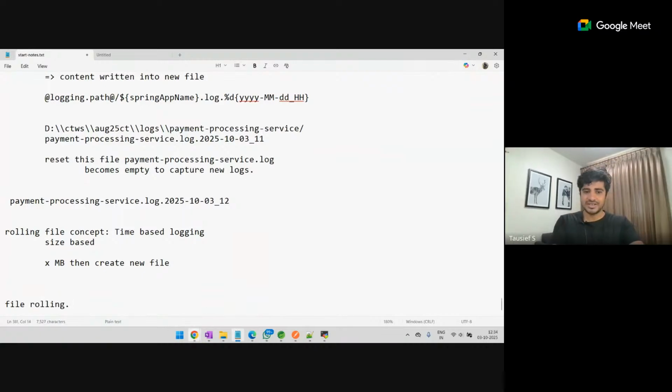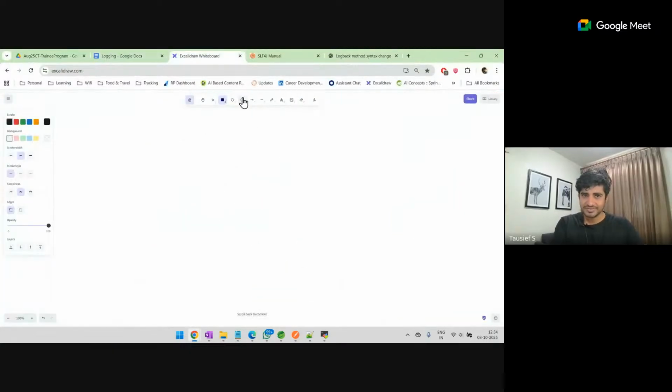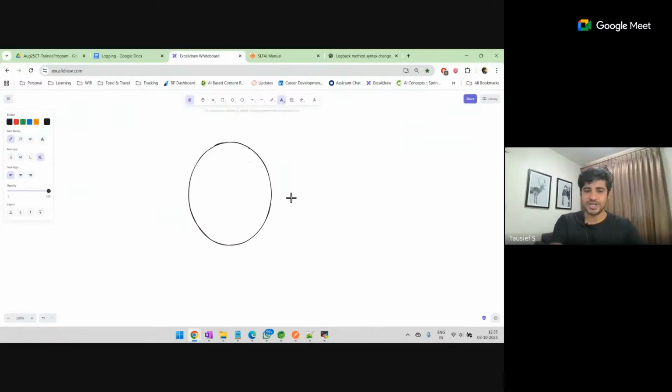But just imagine you are running this in an EC2 machine and you are keeping on rolling. So this becomes file 1, file 2, file 3. How many times will you roll this? Because in the end, you're occupying the hard disk only, right?